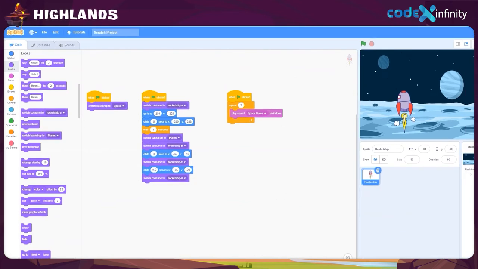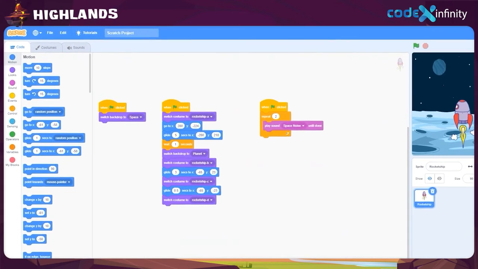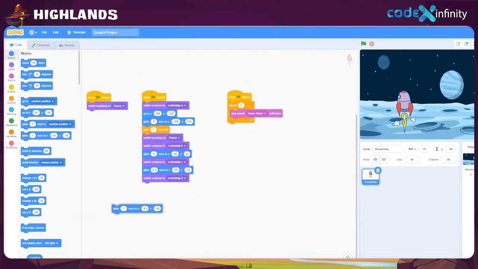To set the position, go to the motion category, click on it, and get the glide seconds to XY block to the coding area. This time, we are not changing the 1 second time because we prefer to slow down the speed of the rocket.